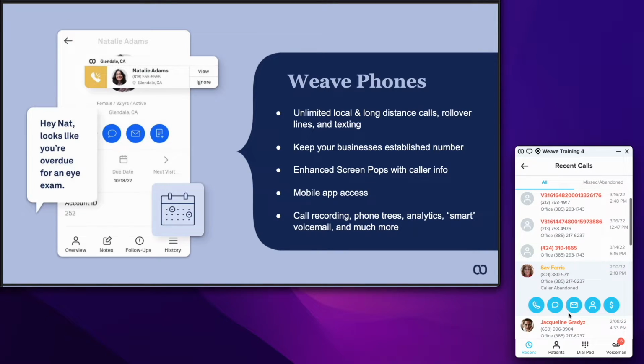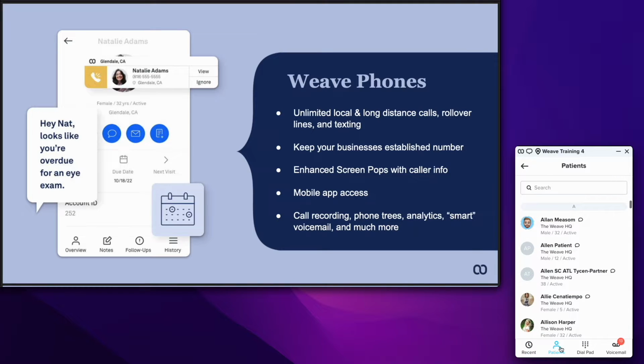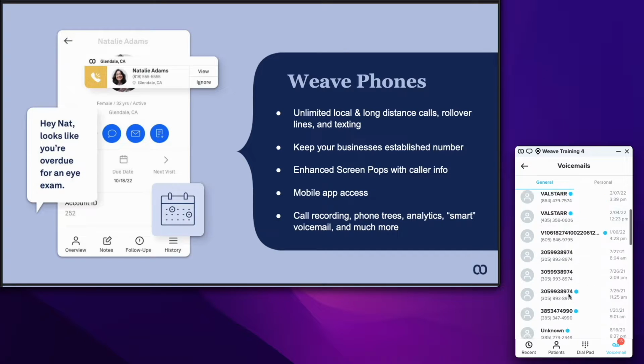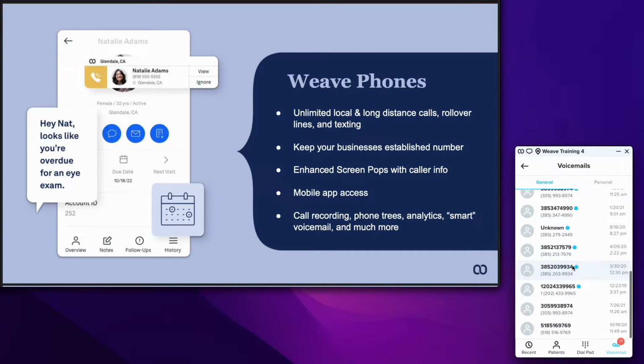Some other options here with the phones include a full list of your patients, a dial pad to manually dial in numbers, and all of your voicemail that you can go into and listen to there. So a lot of powerful phone features all bundled here within this single app.